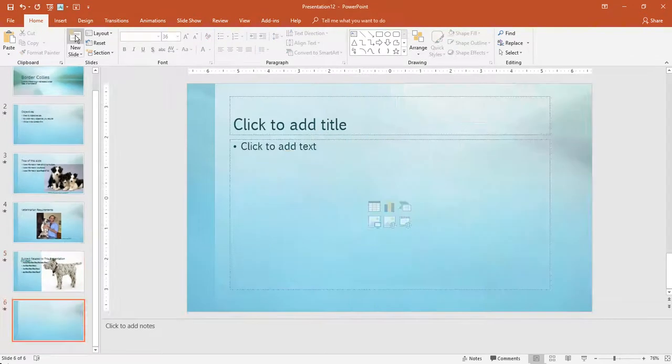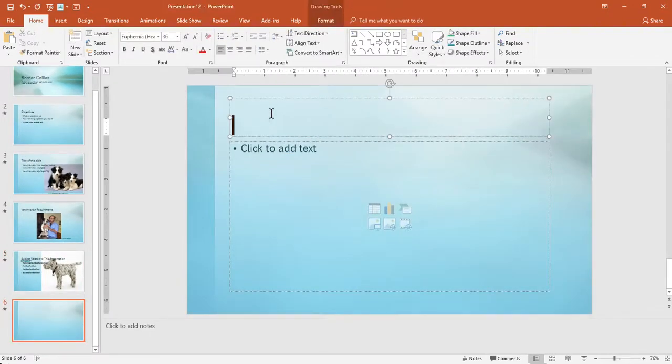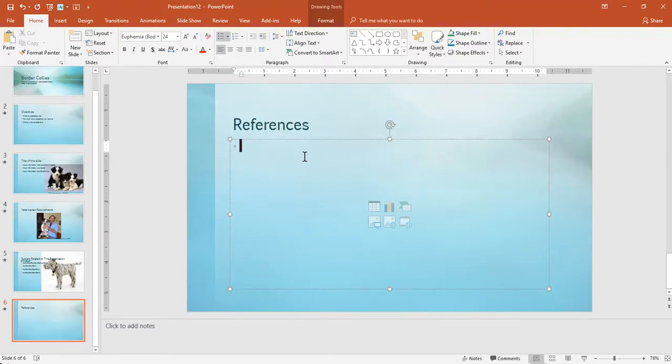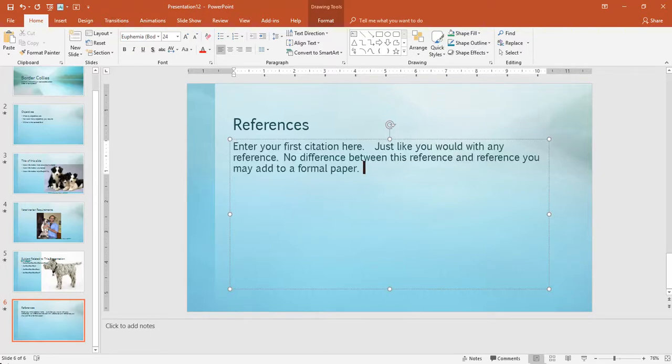Okay, new slide, and just like you would in your paper, write the word references. And here's where I'm going to put my references for my citations or other information that I provided that came from an outside source. Right here I'm going to get rid of my bullet before I do anything, so I'm going to go there and backspace. Now I've gotten rid of my bullet, and I'm going to enter. I've entered my reference.